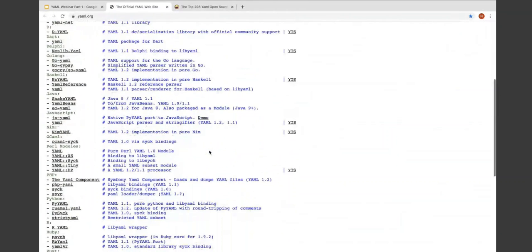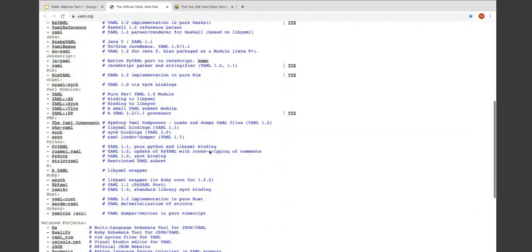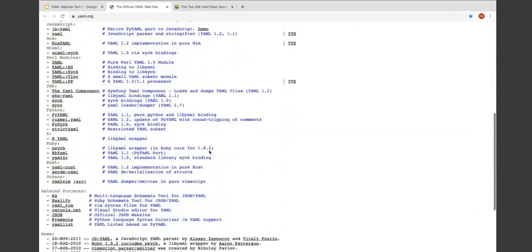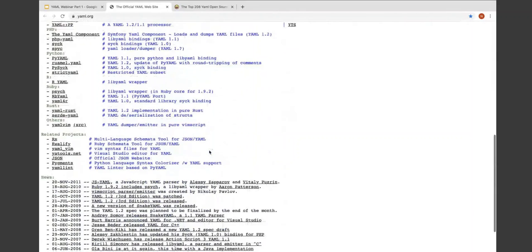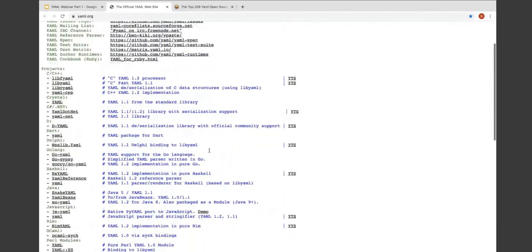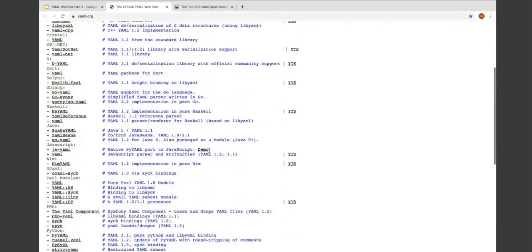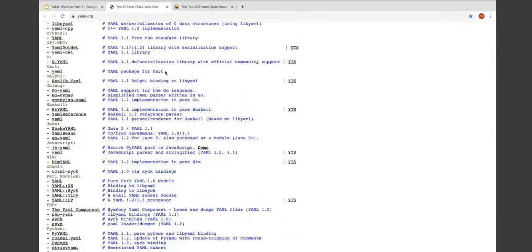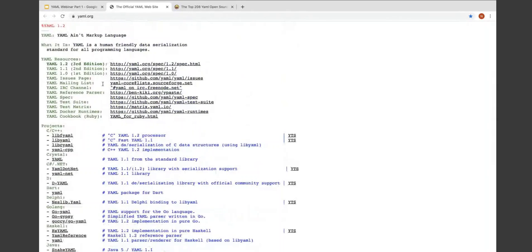I said earlier that I wasn't aware of a language that didn't have a YAML parser. So if you go to YAML.org, you will see tons and tons of options. You can definitely go there, pick whatever you need from whatever language. There are test suites, there are different versions, and so on.